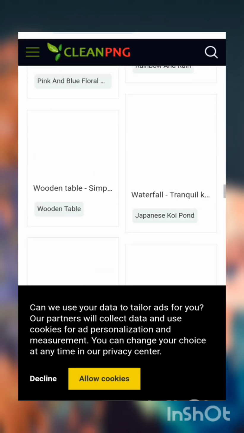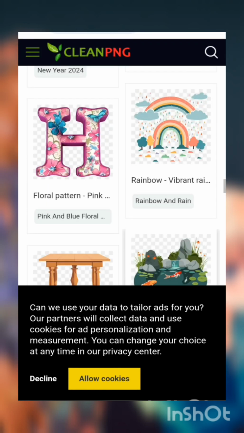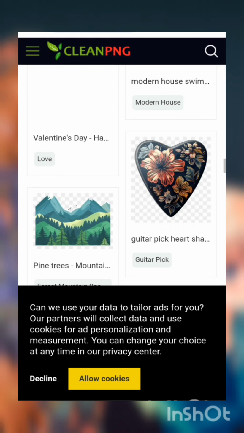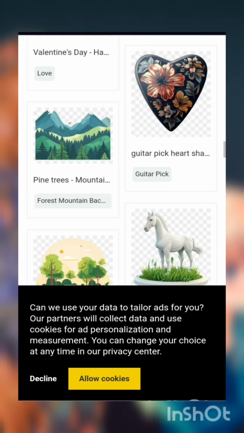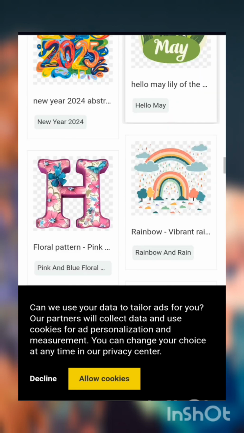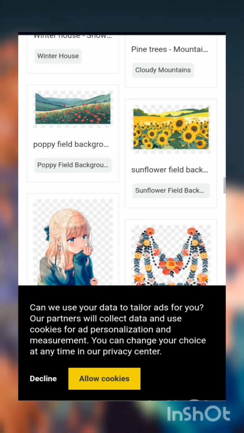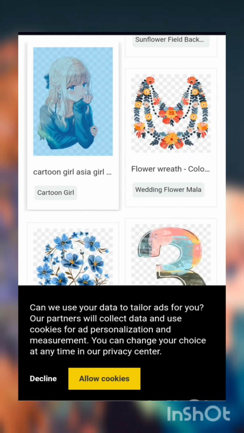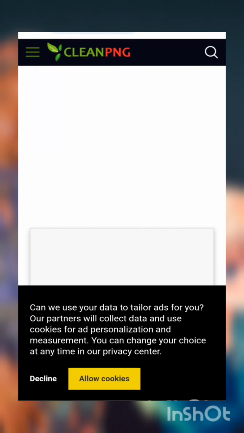While the PNG is downloading, it may be a PNG of a chair, of a house, of a car, and even letters. Instead of writing it manually, you can have a PNG of it. Is that understood? So we have a PNG of the letter H, we have a PNG of a chair, we even have a PNG of a young lady sitting. So I will go with the young lady, the cartoon Asian girl. So you can see it's downloading, and all these options are showing.